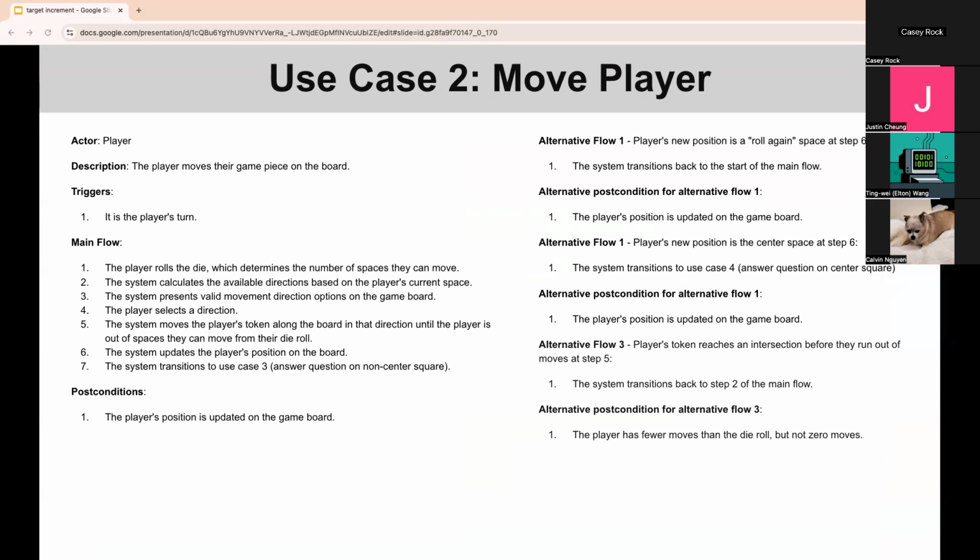Once the player finishes their movement, the system updates their position on the board and, depending on where they land, transitions to the next phase, such as answering a question if they've landed on a non-center square.